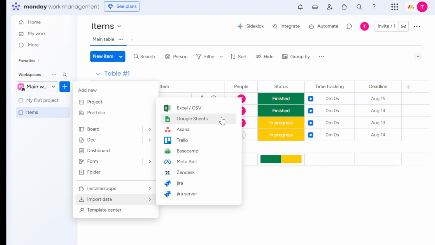If there are columns in your spreadsheet that don't directly correspond to an existing column in Monday.com, you may need to create new fields to accommodate that data. This mapping process is designed to be intuitive, so take your time here to get everything just right. After you've fine-tuned your column mapping, you're ready for the final step, completing the import process.